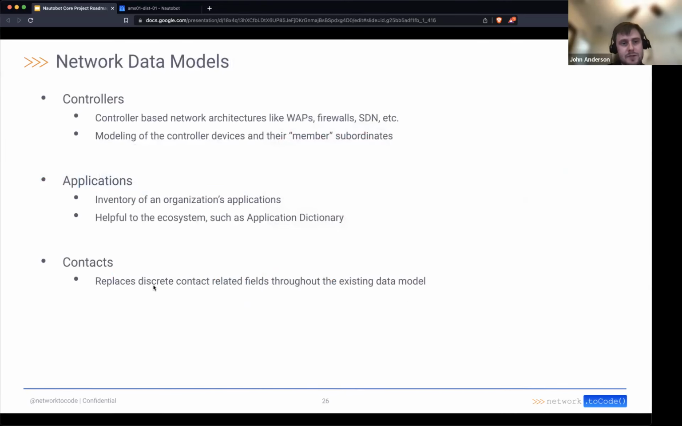All right, next up. So on the network source of truth side, some of the new data models that we're going to introduce support for controllers. So controller-based architectures, wireless access points, certain firewall types of deployments, or some SDN type architectures where you need to model a device controller and then the relationships of the member or subordinate devices to that controller. So we're going to have first class support for that coming soon. That's been a labor of love from Jeremy. So thank you to him for that.